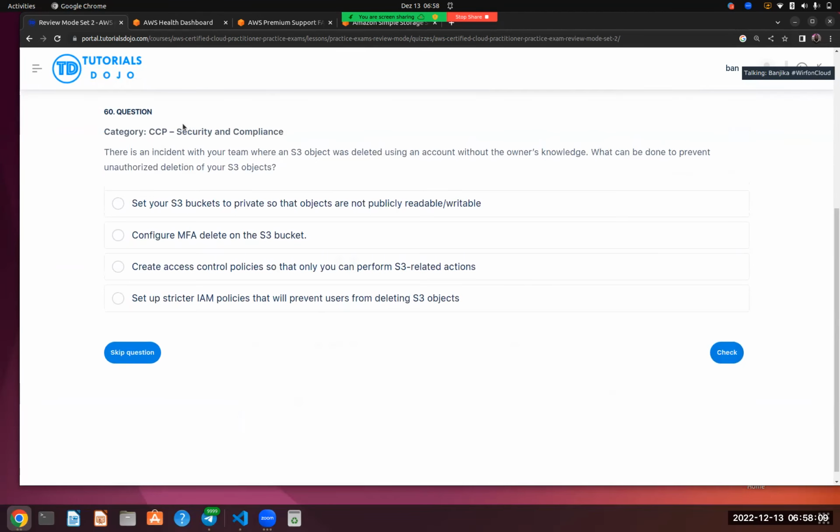We have 5 questions to go. I'll leave them open, so if anyone sees the answer, please let me know. There's an incident with your team where an S3 object was deleted using an account without the owner's knowledge. What can be done to prevent unauthorized deletion of your S3 objects?